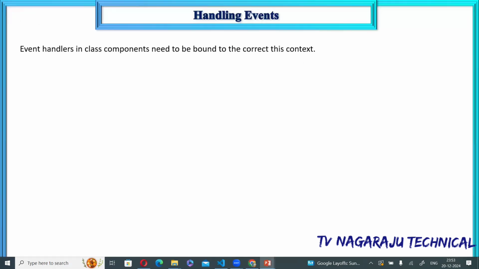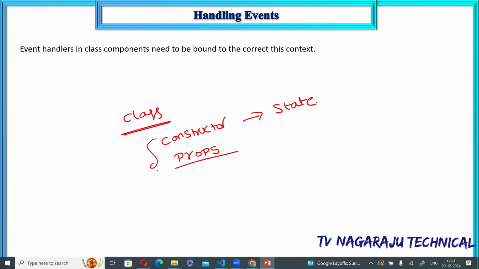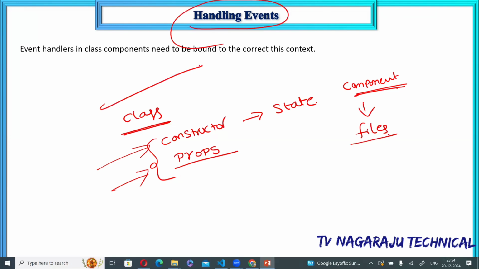Finally, what we discussed under class components: how to create a class component, and how to place a constructor inside the class component with the help of the state object. We discussed properties by using props. In the next example, we combine both constructor and props, then how one component is placed inside another component, how components are placed in files, and finally how we handle events. These are the things related to class components. This is the end of today's session. Thank you.